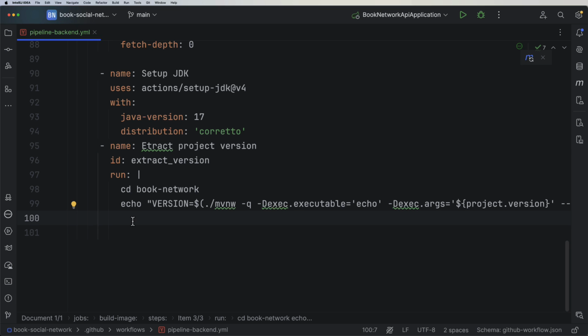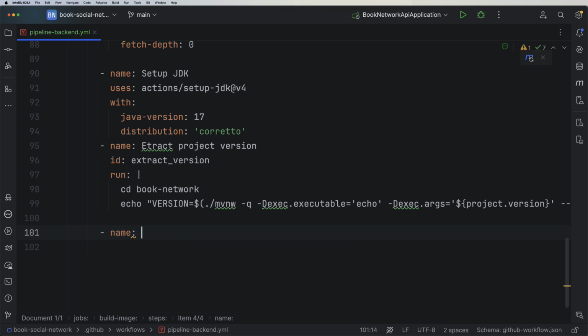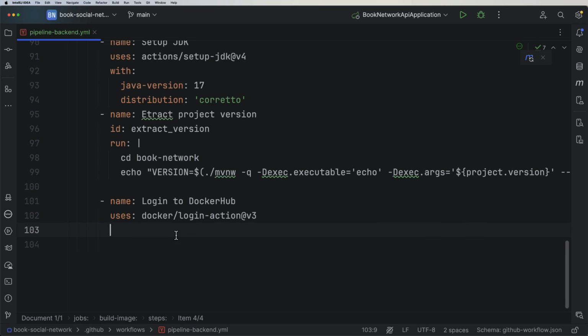Now let's go back here. The next step is login to DockerHub. And to log into DockerHub, we can use an action. So uses, we have an action called docker/login-action. And I think the current version is v3. So let's use v3 unless it has changed. If you can manage it, otherwise just ping me and I will update it.